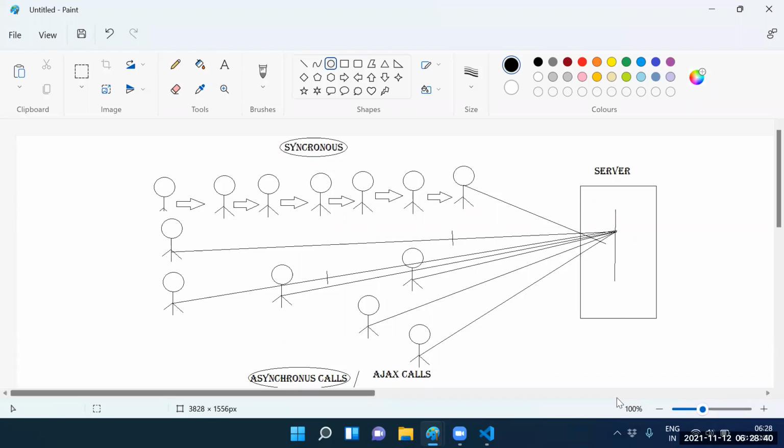Because it goes one by one, clearly, with clarity. So synchronous has more accuracy compared to asynchronous.